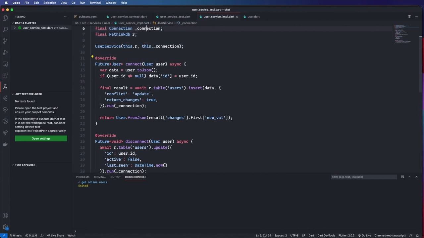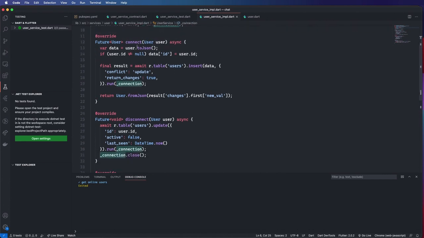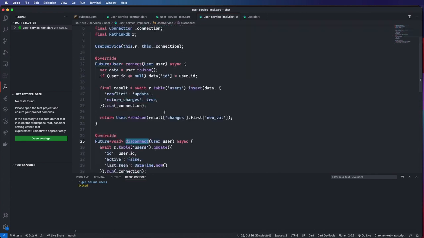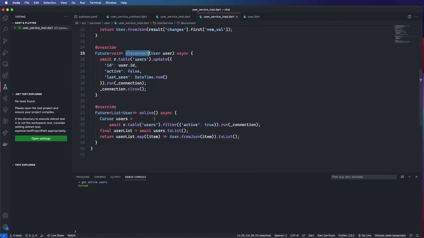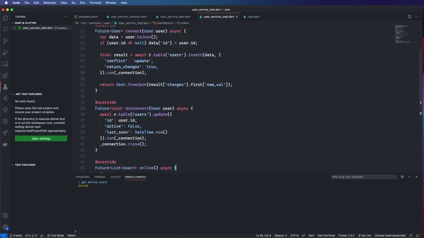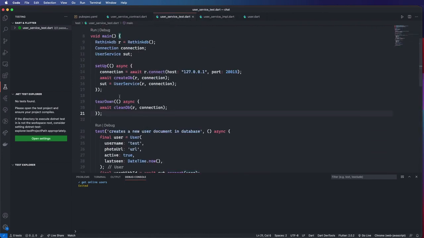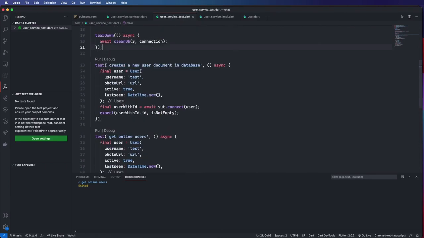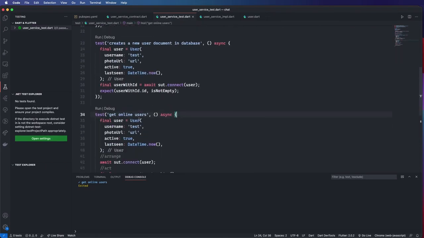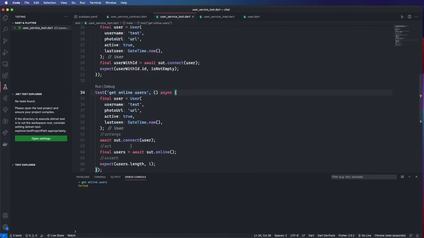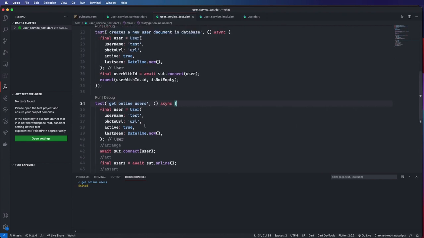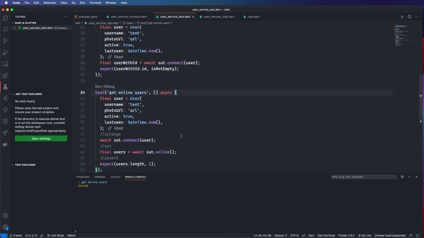So there we have our user service, we have our connect method, we have our disconnect method, and we have our online users. There might possibly be other methods that we add as we go along, but for now these are the three main methods that we'll be using, and we have written some tests here for those methods. Well, I have not written a test for the disconnect method because it's pretty similar to the connect method.